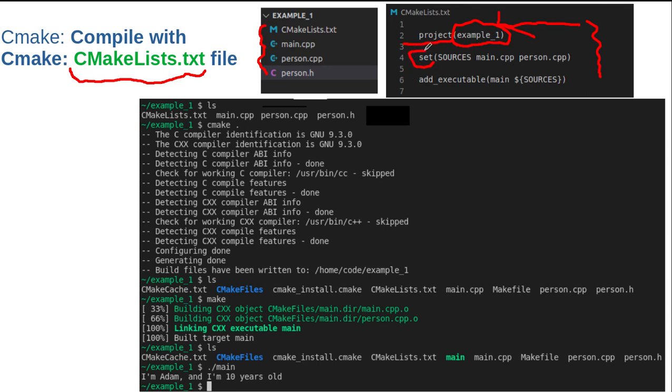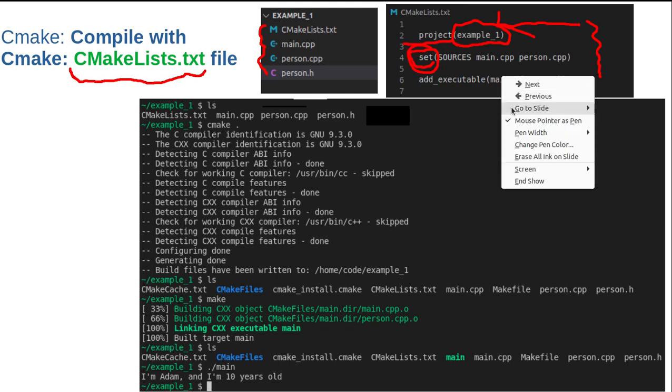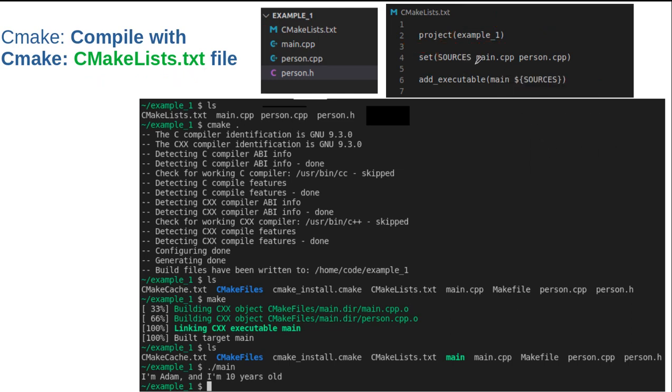The second method is set. Set is defining a variable called sources, and this variable contains a list of source files, main.cpp and person.cpp. Add executable. By this we are telling CMake that we need to compile or to generate an executable file called main using the source files defined in the sources variable from the previous line.